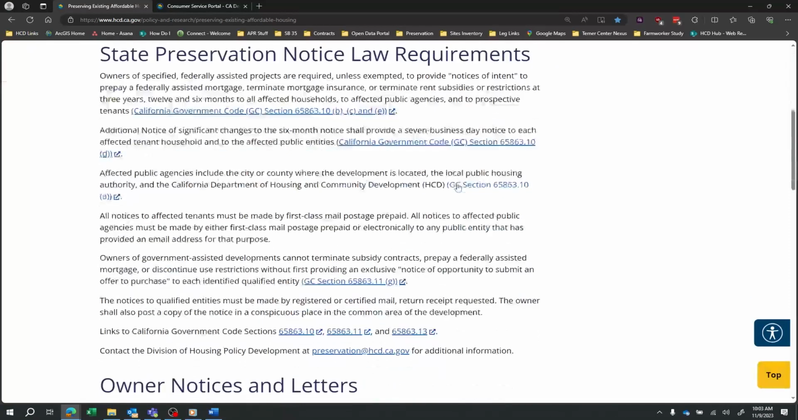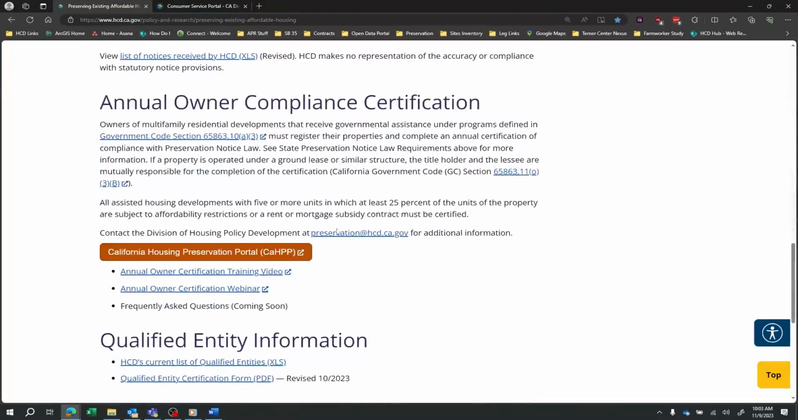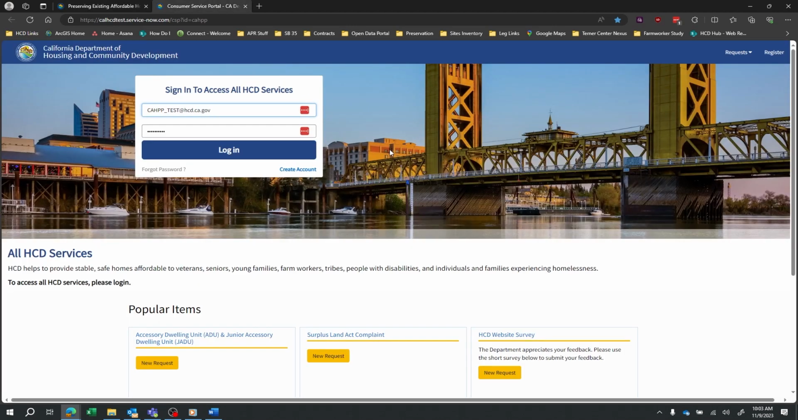Go ahead and scroll down until you get to about the middle, and you'll see this button right here to navigate to our portal. After you click this button, our portal will open up in a new tab in your browser here. You can create an account by clicking this link down here, but for the purposes of this training video, we'll go ahead and use a pre-existing account to log in.